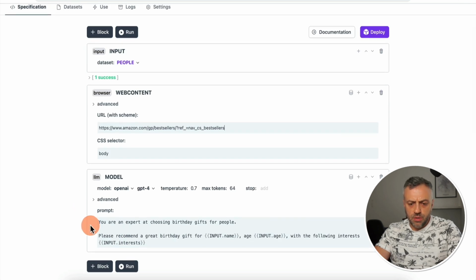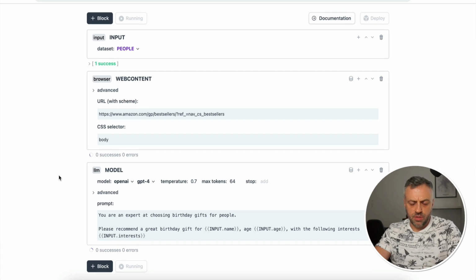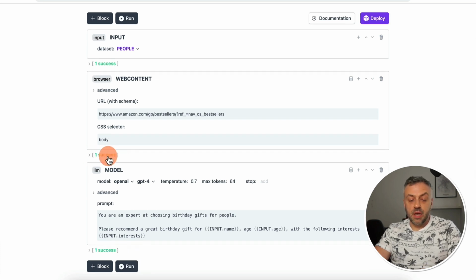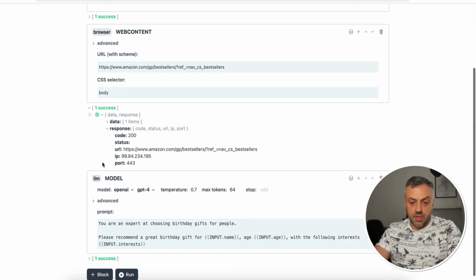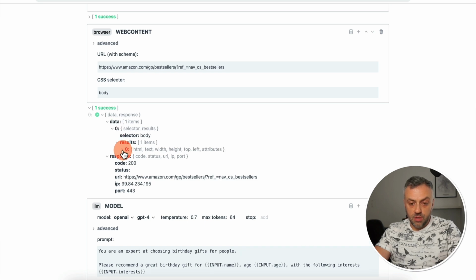And now what we're going to do is run it so that we can see if it's able to fetch this information properly. So I'm going to click run, and now it's fetching it. Okay, let's wait a few moments here. And now, as you can see, this has come back with success. So if you click on this, you can see the data that it got. If you click on data, you can see all the results.